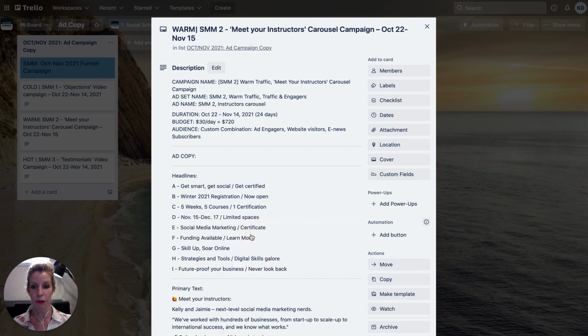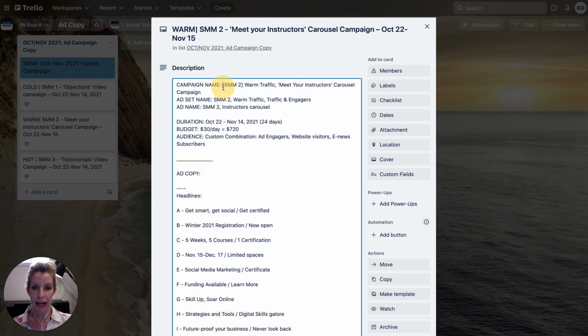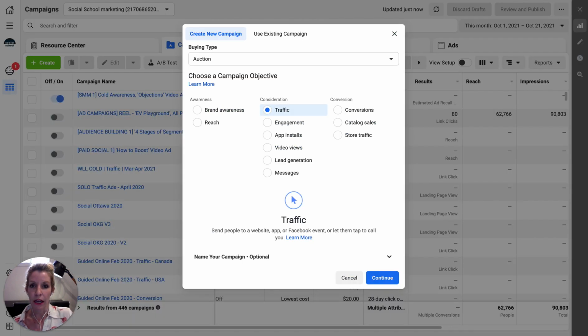If I look at the full description, I once again know that I've got my campaign name written out in advance that matches my naming conventions. My ad set name created in advance, which is a reference to budget, time frame, audience, whatever I feel is necessary, and then a quick reference to the actual ad itself. And in this case, that's the instructors carousel, because we're basically introducing Jamie and I as your fearless instructors. The duration, the budget, and again, the audience for quick reference. So the only thing I'm going to copy for now is the campaign name, and we'll keep it moving.